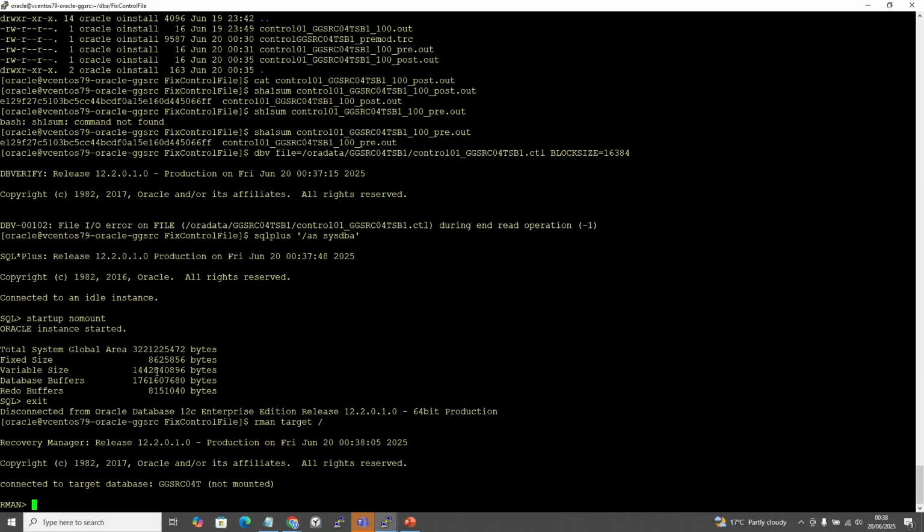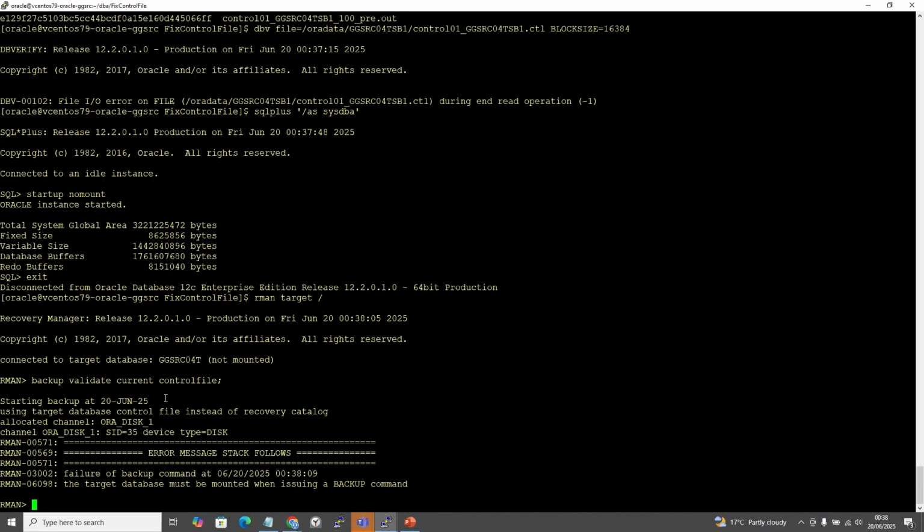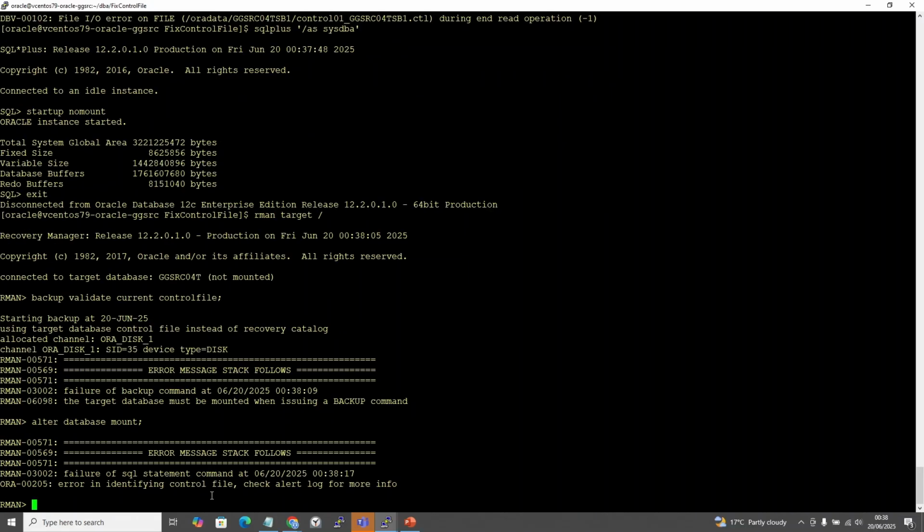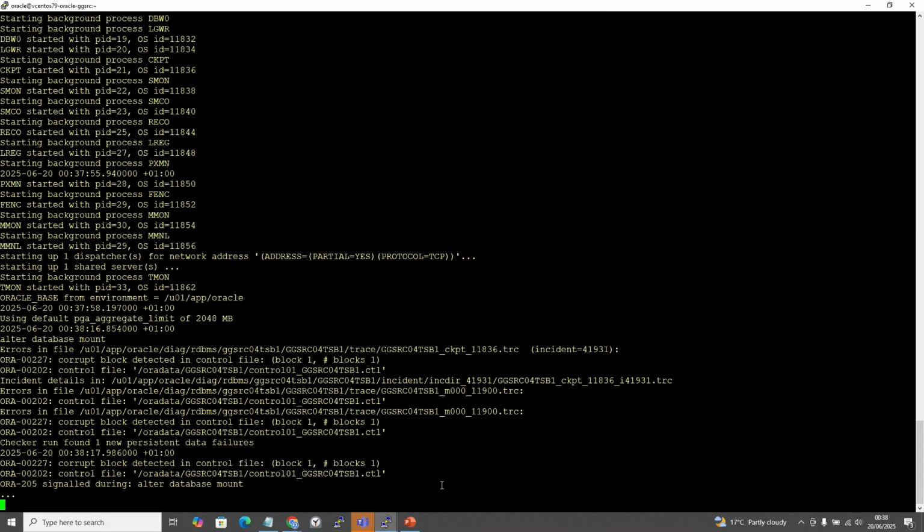Let's see if it runs fine. Target must be mounted. Okay. I don't think it is going to allow us to mount the DB. It doesn't. Error in identifying the controller. Check the alert log. But why would it fail?